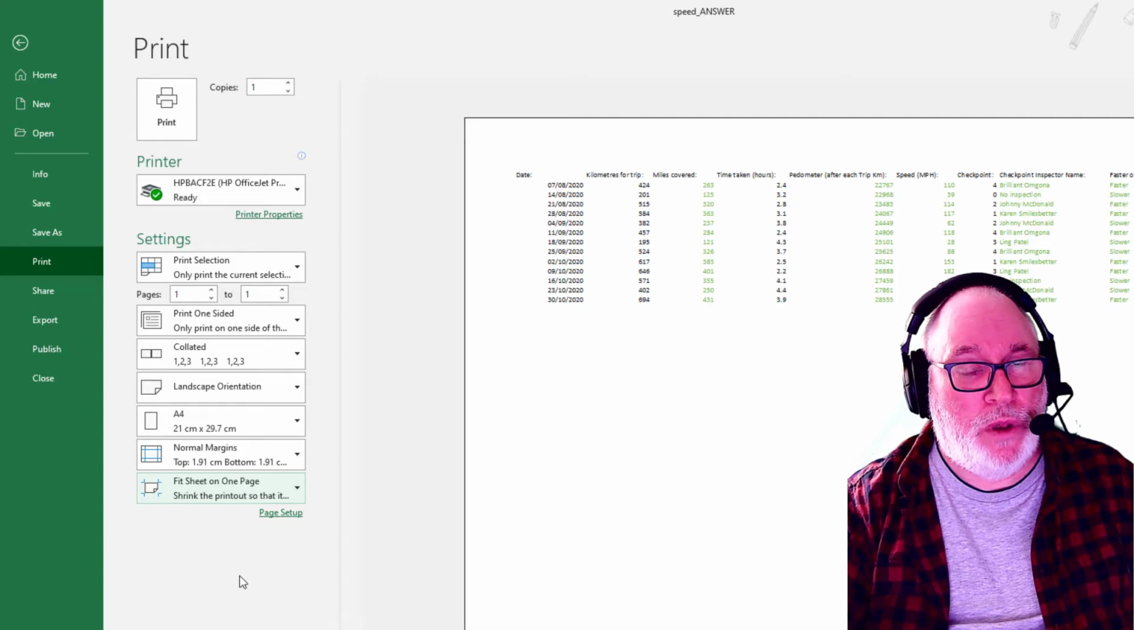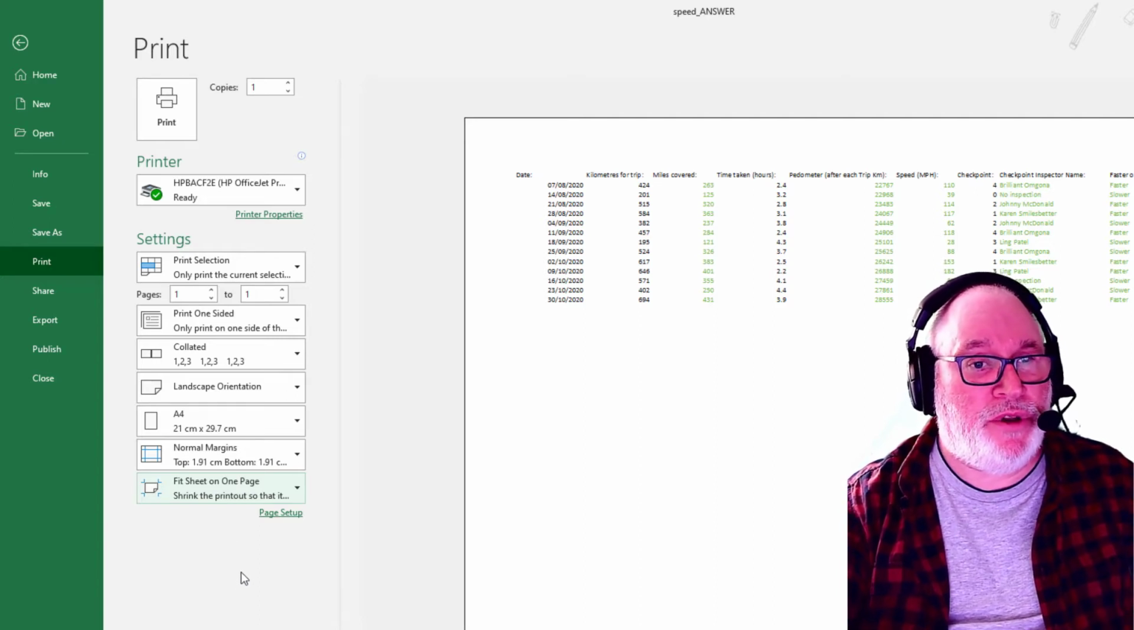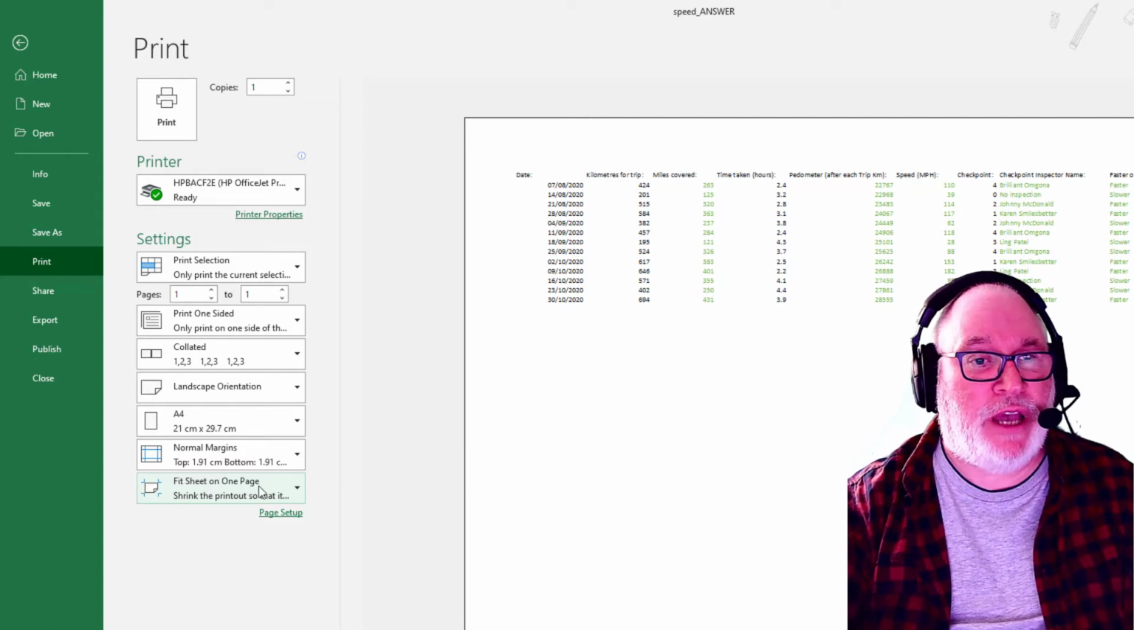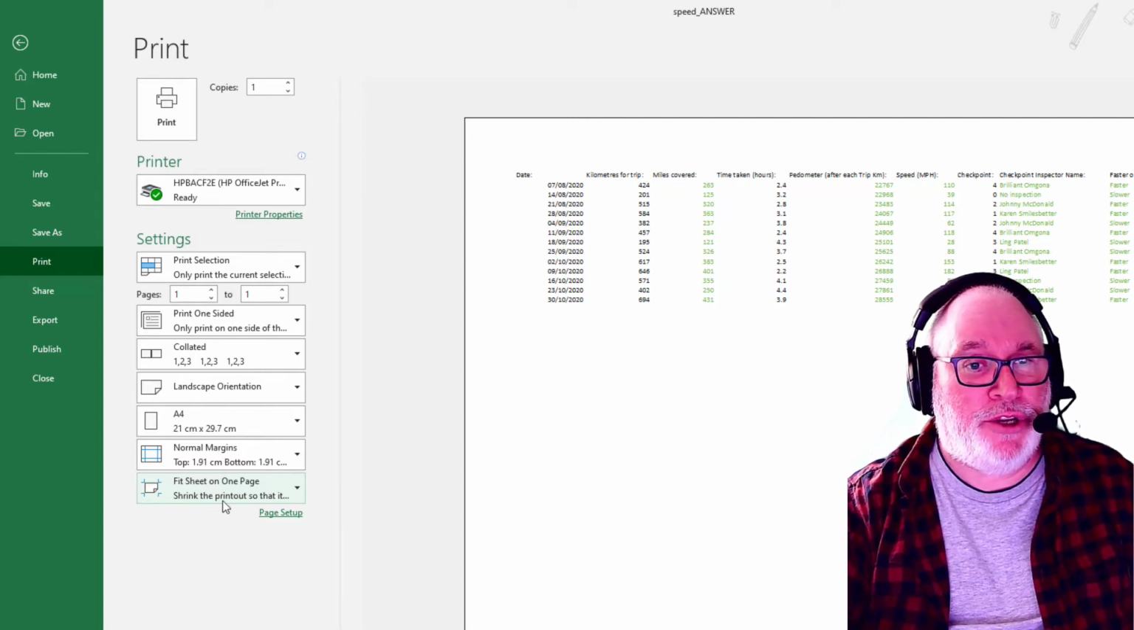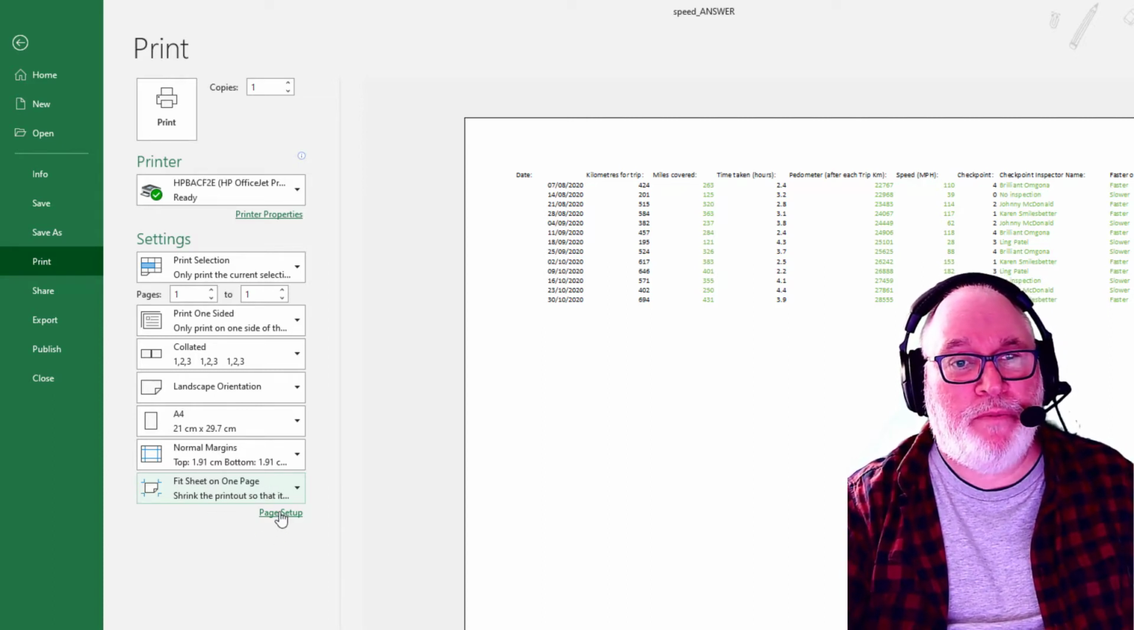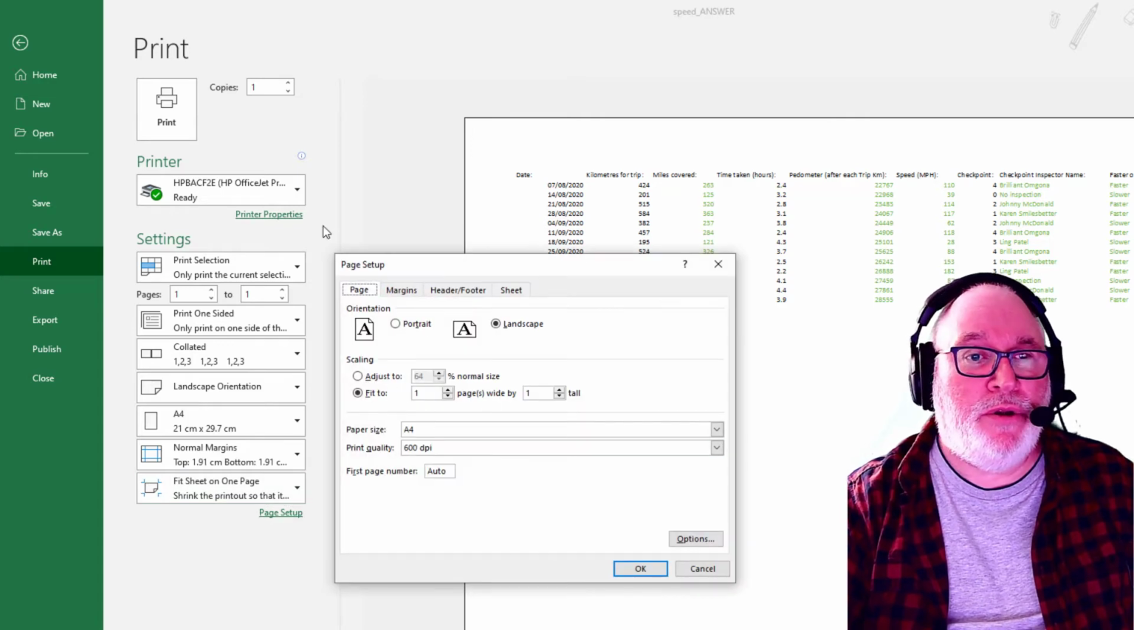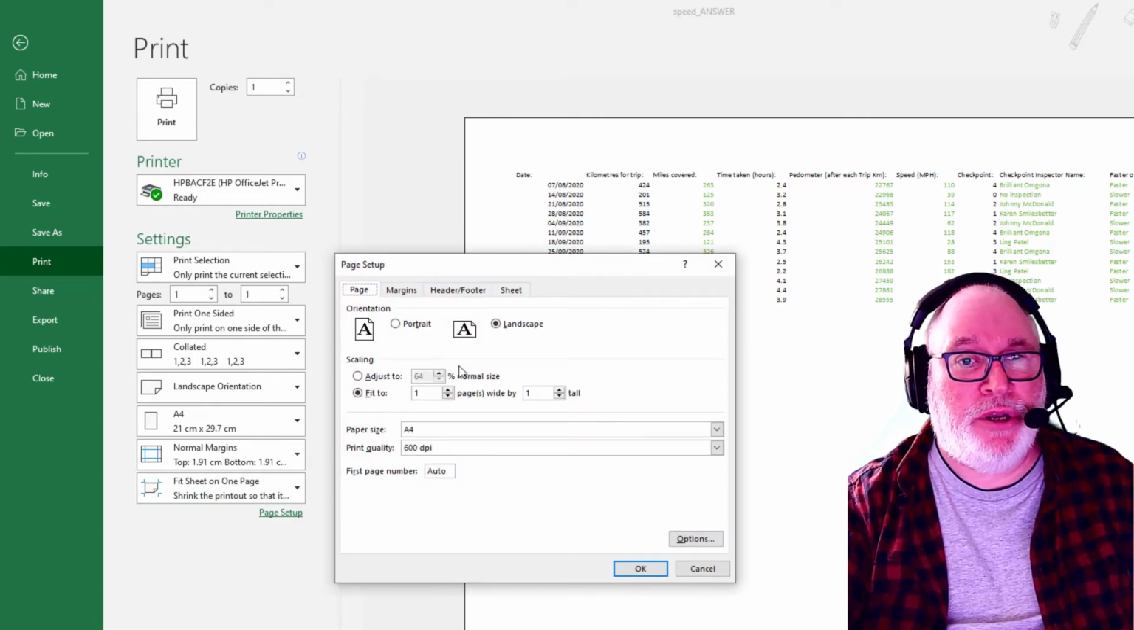So there you go. That's me squeezing it down onto one page using this here. Shrink the print out so that it only goes onto one page. So it shrinks it down as far as it has to onto one page. The page setup allows you to view and change some of the settings which I've shown you there, plus more. It's shown here that at the moment it's 64% of the normal size, so you could make it smaller if you wanted to.